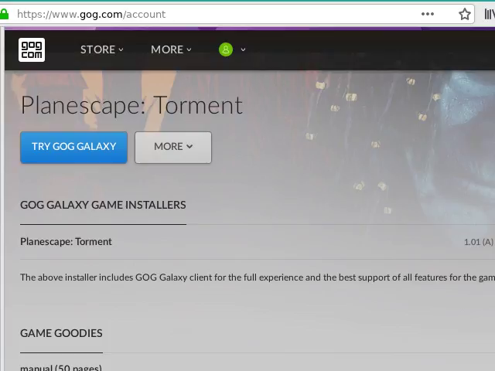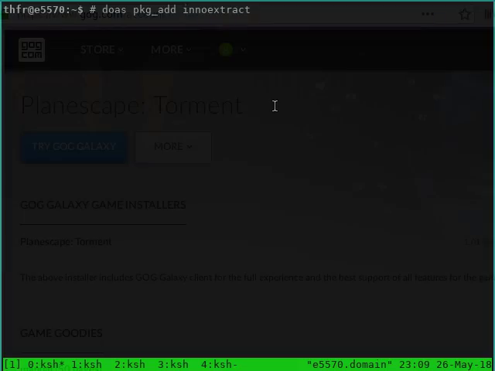If you download the files from the Windows version, there is a tool called innoextract that you can use to get the files actually out of this. This is how you install it, just with pkg_add innoextract, and then you just run innoextract with the file name as a parameter, and it's going to extract all the files that are in there for you.